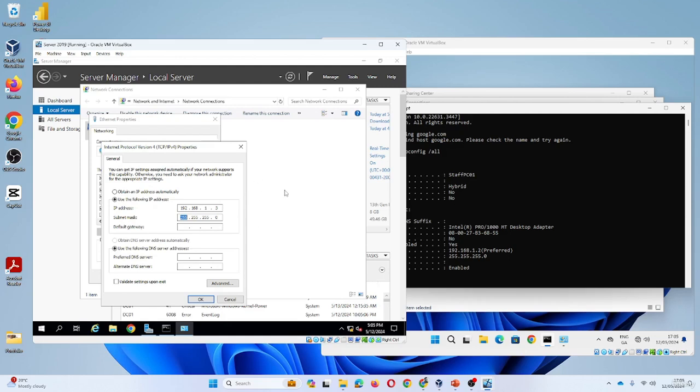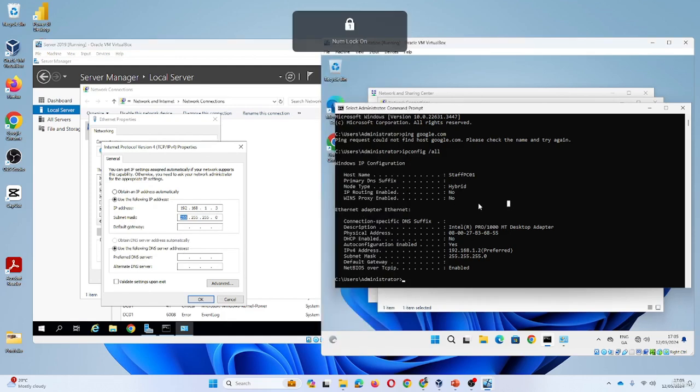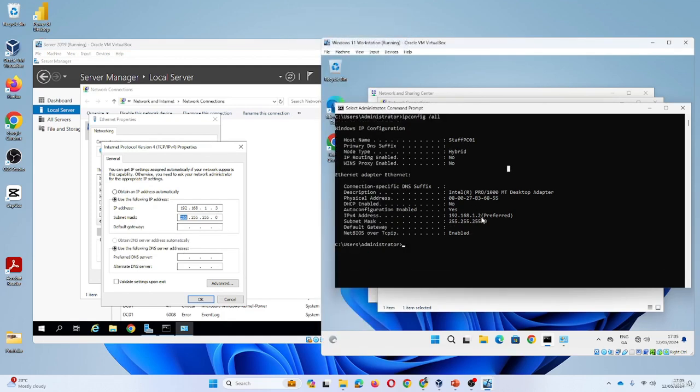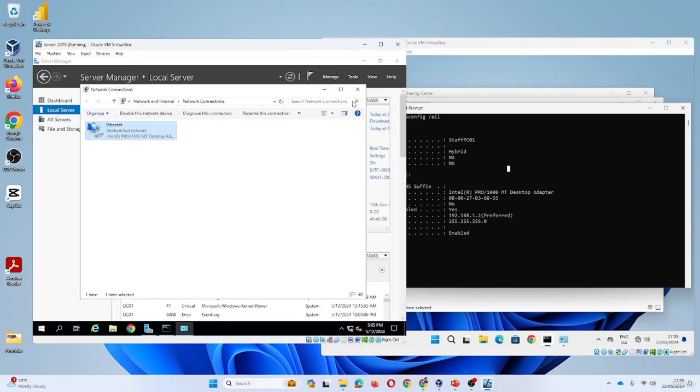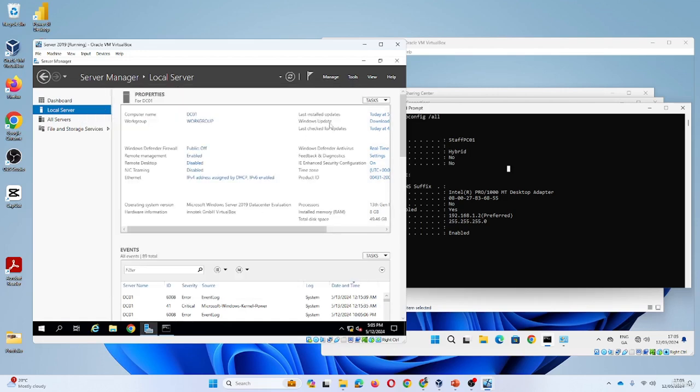But this one, we just want to create the network that shows that this can connect to this and this can connect to this by using pings. So we have assigned a separate IP for this, which is different from the one we gave the Windows 11 workstation, which is a .2, and this is a .3. So I'll click OK, and I'll close. And I'll close this. And you can just refresh this.